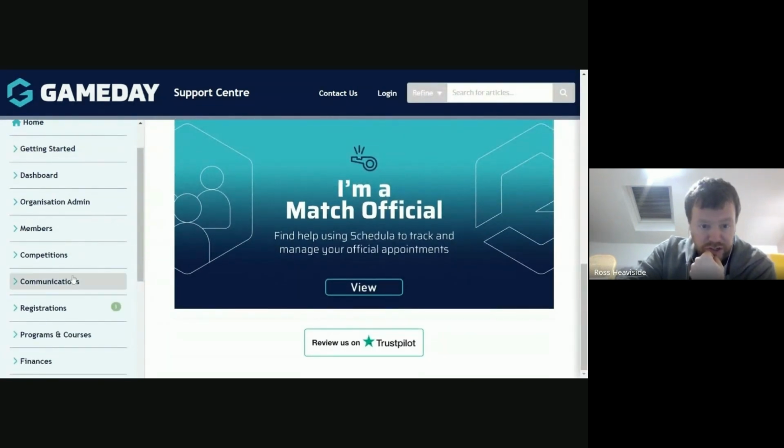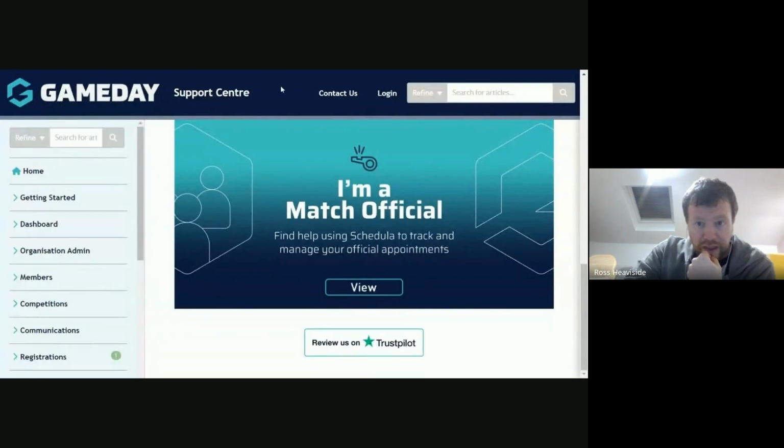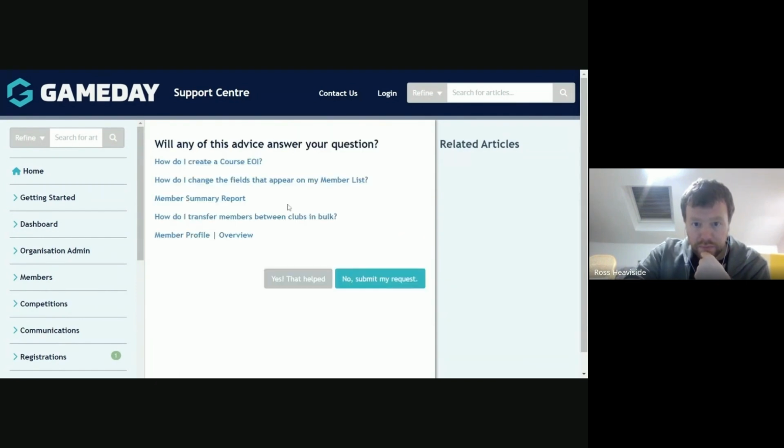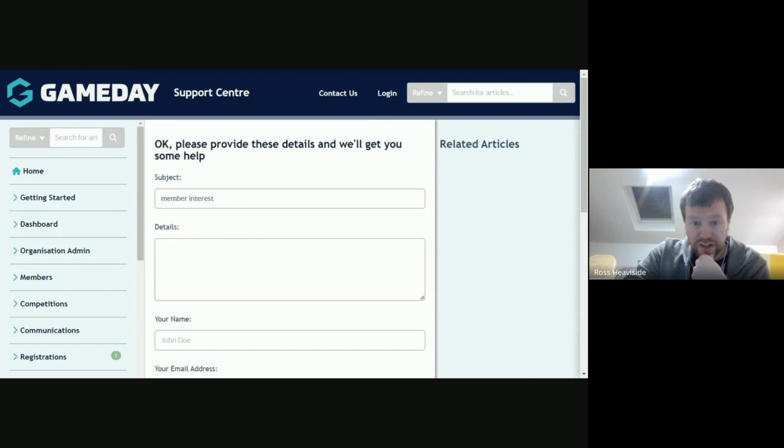You see the different topics on there, again with the search bar. If, however, your question is not answered or you're unable to find that, you can go to the Contact Us form. And again, just type in something like member. It'll suggest a few articles, but if it's a no, and you do need to get through to someone, click no, submit my request.